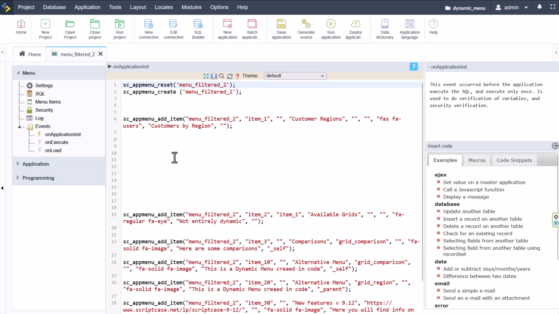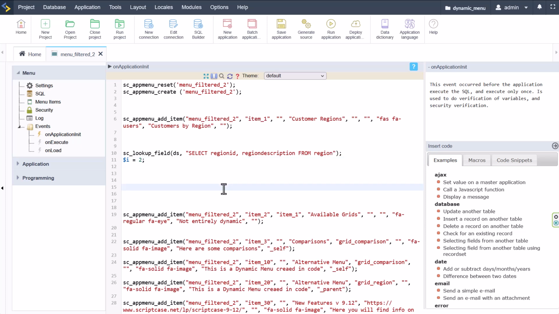That is our first menu item. So that will essentially become a parent. So we are going to turn that into a parent now. What we want to do then is use the SC lookup field, and there we want to select the region ID, the region description from our region, and then we can increase that by 1 all the time, but starting with 2. So let's do that, and then we can then loop over what we have within our database.